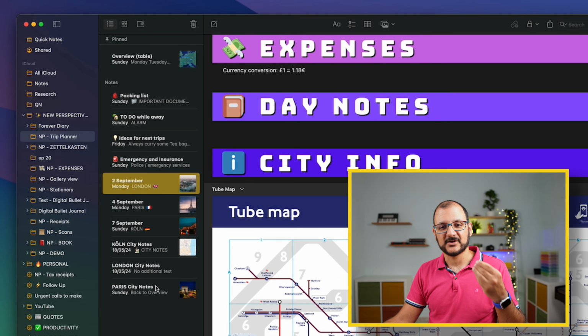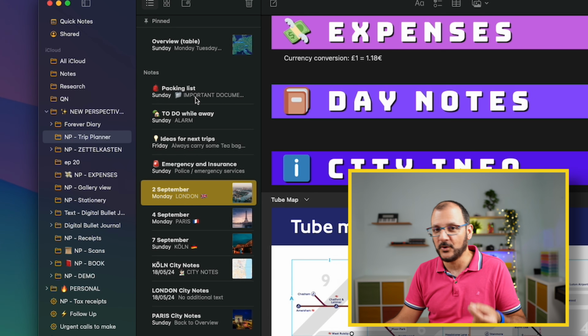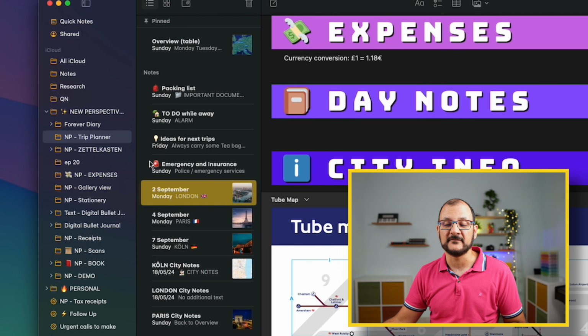More components of the trip planner are these additional notes. One is for packing stuff, so it's a packing list really, so that we are sure we're not going to forget anything. A list of things to do while we are away, and this is useful for a house sitter, for example, someone looking after your stuff. Another note for ideas for the next trips. And then we've got one very important note, which is about emergency, insurance, and anything that could be related to that aspect of your trip.